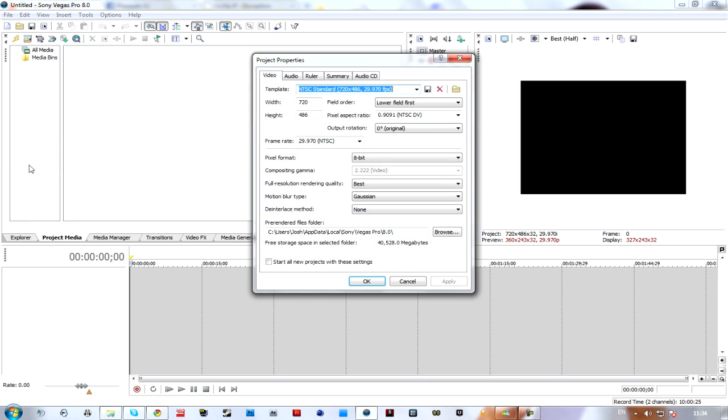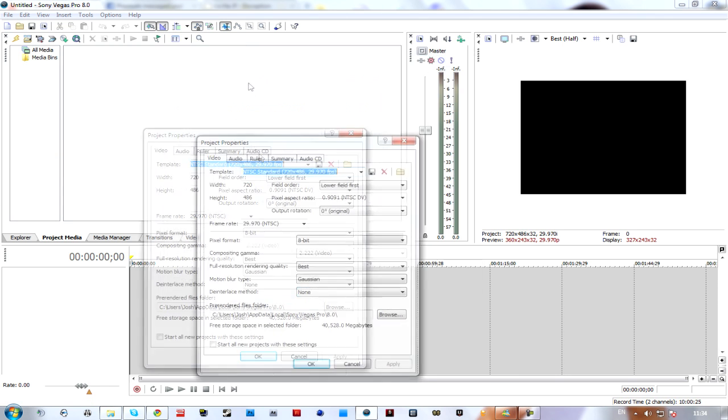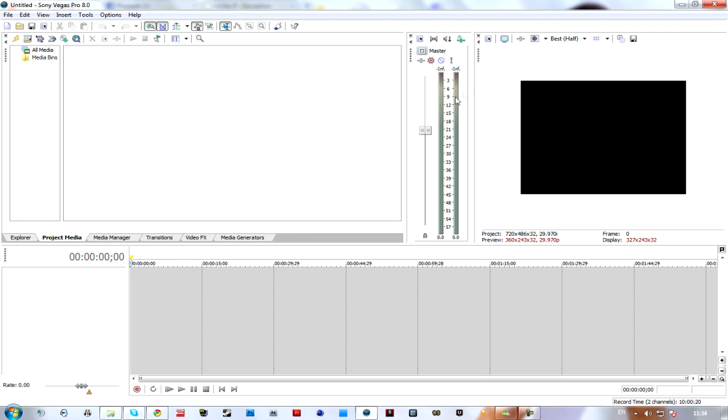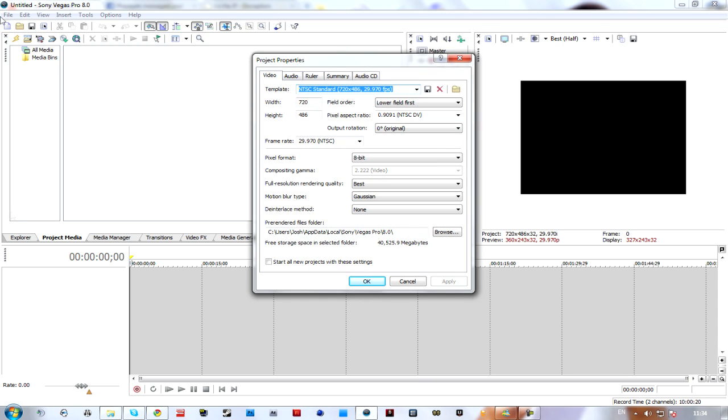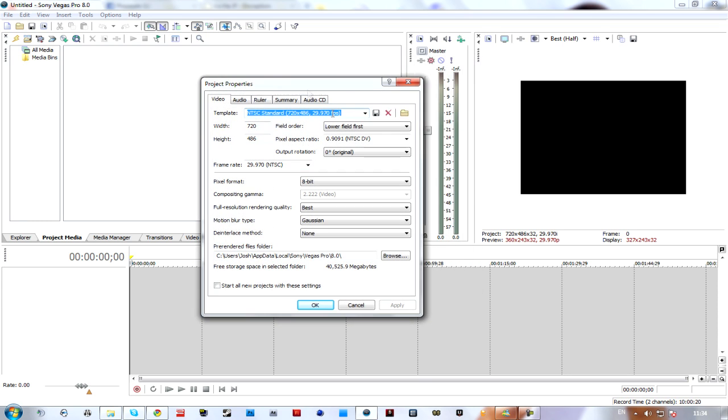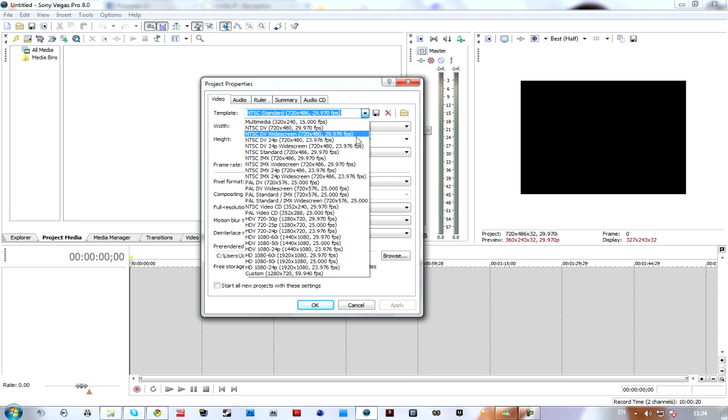Properties. That's one way to get into the project properties, or you can click this button here, Project Video Properties. Click that, or you can, like I said, File Properties. Then on this drop down, you're going to go down. You're going to click the first HDV 720 30p. You want to click that.